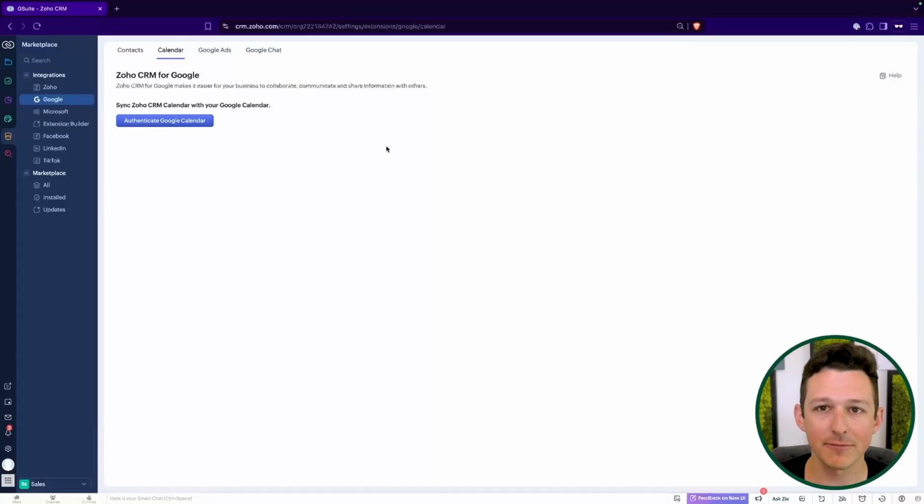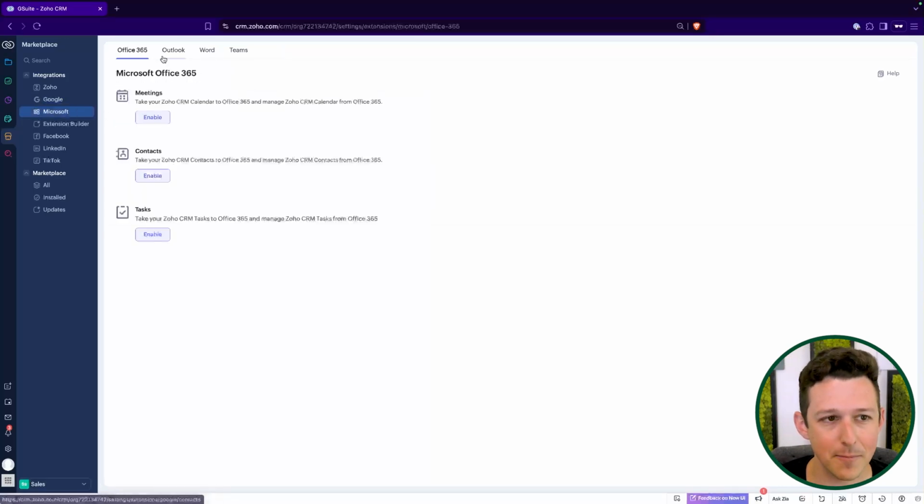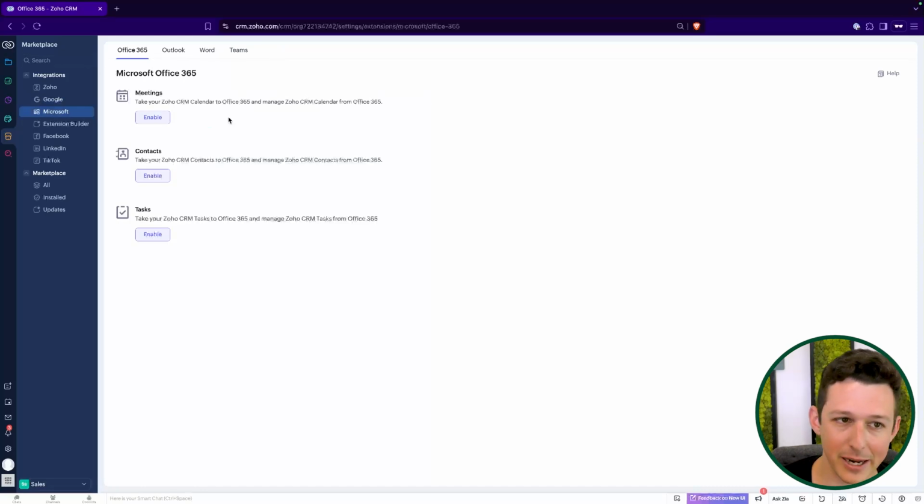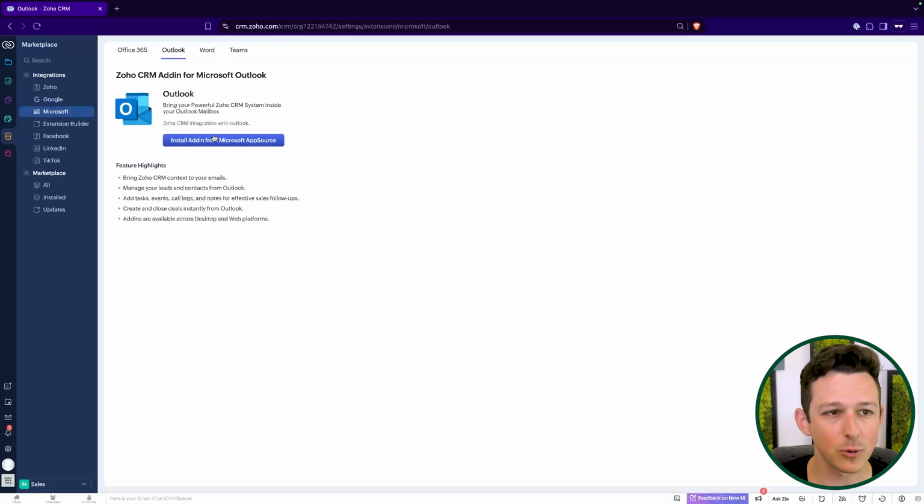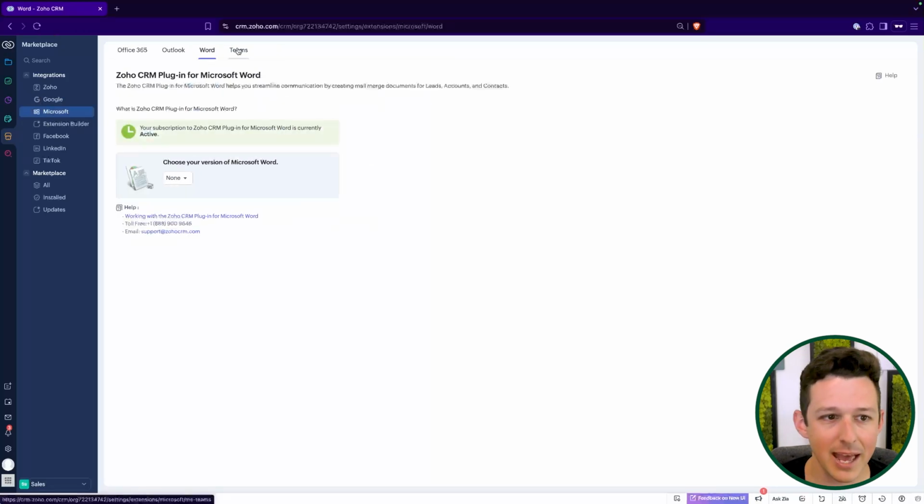And then Calendar, oftentimes I'm syncing one way from Google into CRM. You could do a two-way sync here, but 9 times out of 10, again, we're going one way. Same thing with Microsoft here. We're able to sync meetings, contacts, and tasks. Of course, you've got your Outlook if you're on the older school Outlook setup. And then we've got Word and Teams if you need those integrations as well.